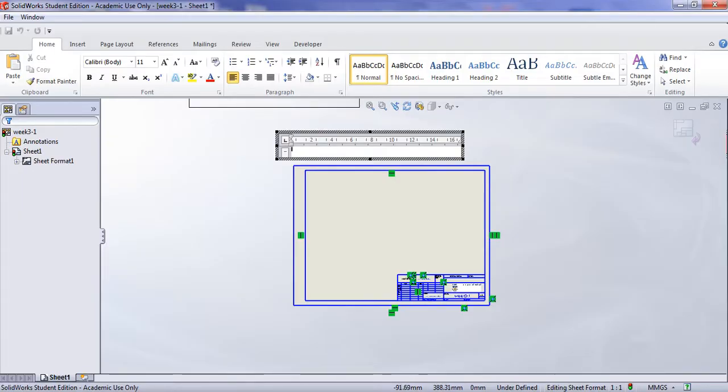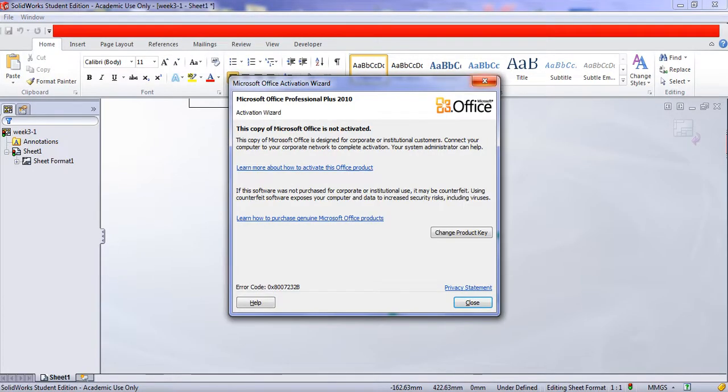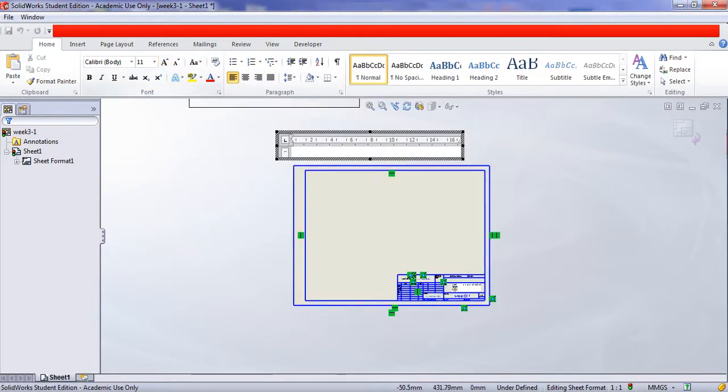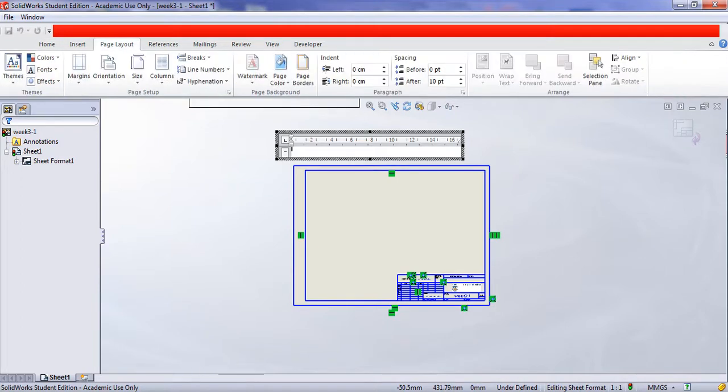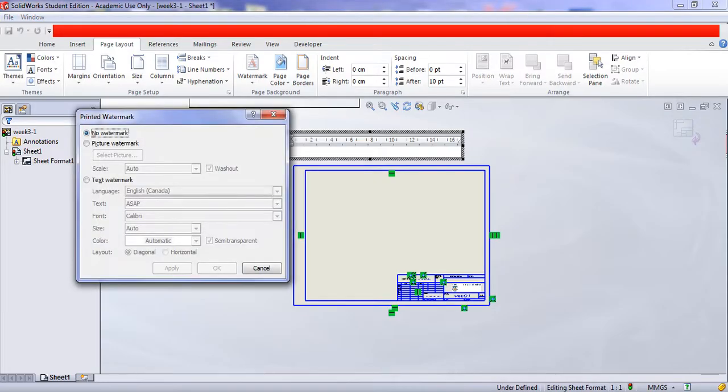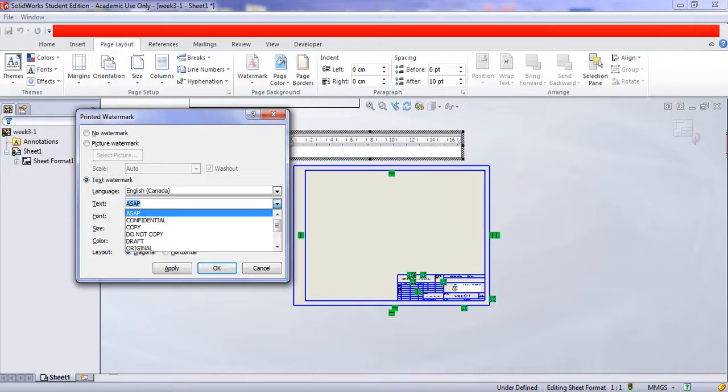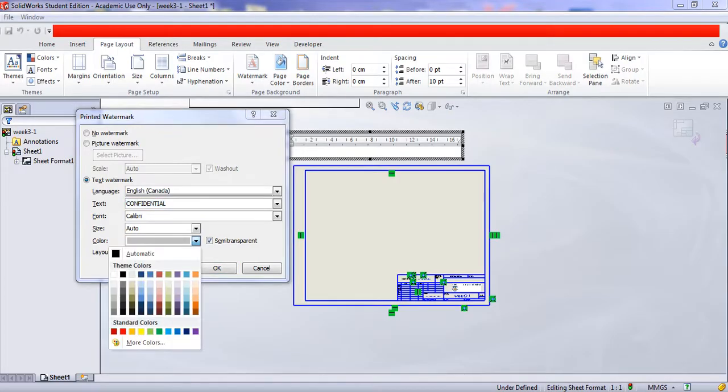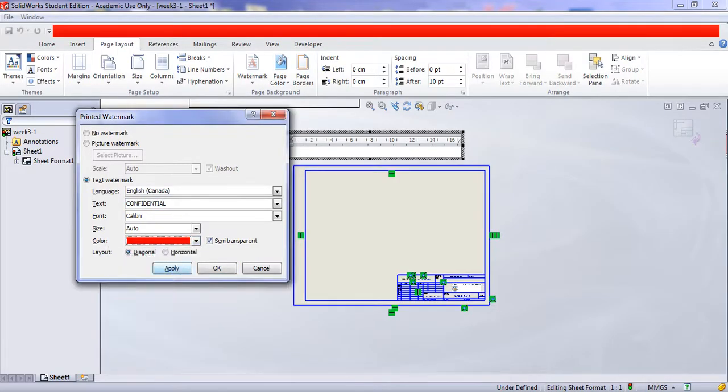I place it here, and let me close this, and then you go to page layout, and then you go to watermark, custom made watermark, and in here it depends on what you want to do. You can make a picture as a watermark, or you can put a text here. What kind of text you want? Make it confidential, or is it transparent, semi-transparent, auto size? I make it red, for example.